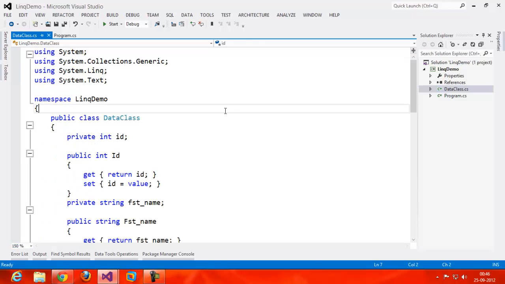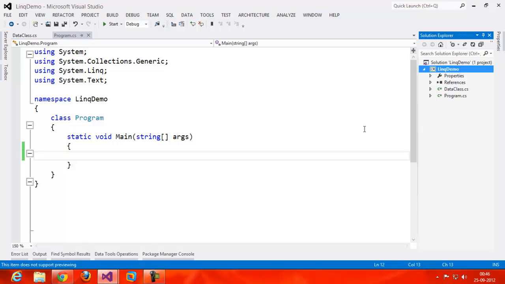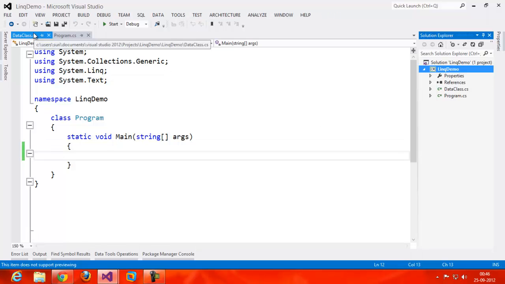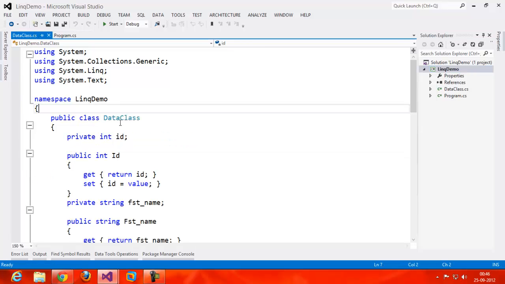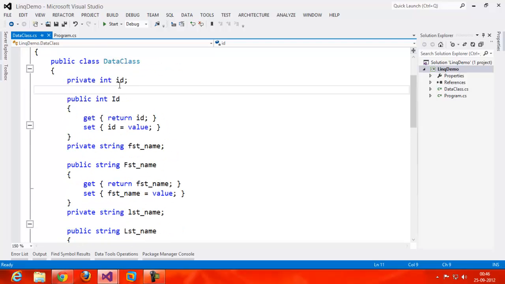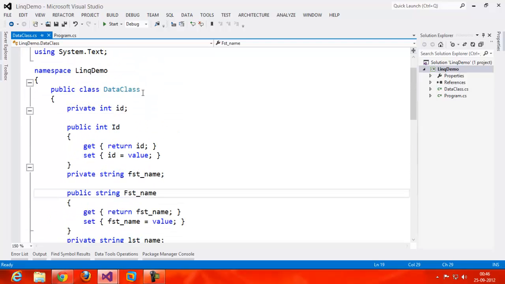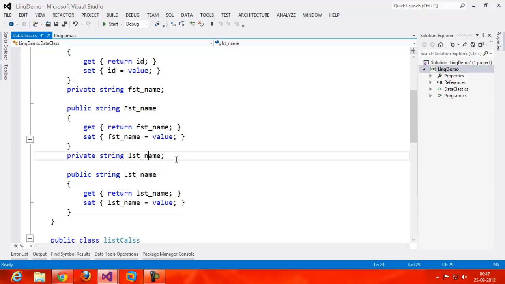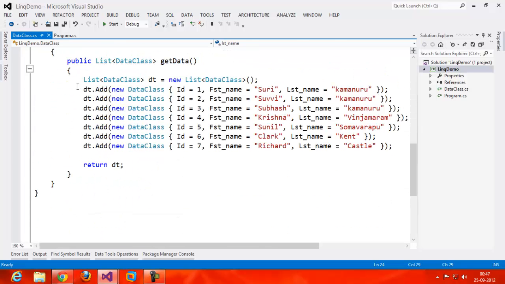Here it's a console application. I just created a first console application, so now I'll show you how to write your first LINQ query form, how to build the query form. Then we'll see how it works with SQL as well. The first thing is I created a class with three different properties: ID, first name and last name, and I stored the data as well. Whenever I call this function, it will return the class list.